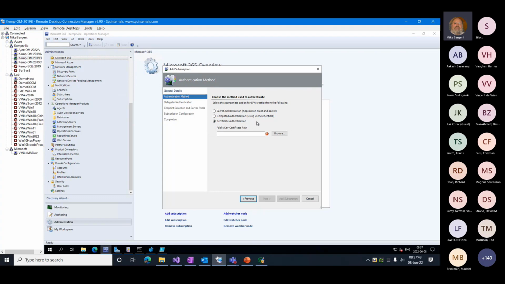Now, certificate authentication means that there is a certificate installed in Azure AD and a corresponding certificate installed on each of the watcher nodes. So it's more secure than secret in that it's not just something you know, it's also something that you have.